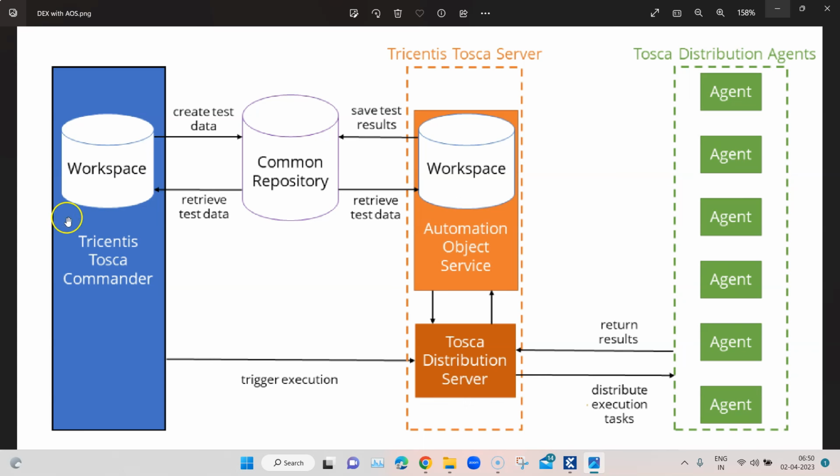You should always use the workspace which you have set up on the common repository, which is being used by the Tosca Commander. The AOS workspace will be used by the automation object service, and it should not be opened or used for any other purpose. Otherwise your DEX will stop working. So yeah, we will first set up this Tosca workspace.